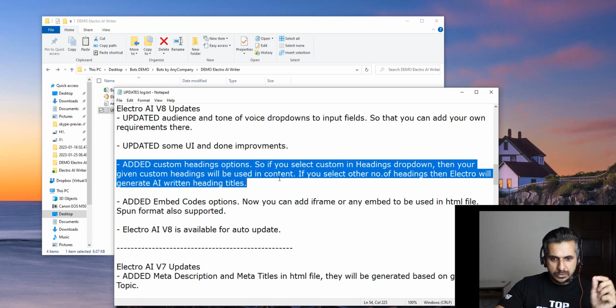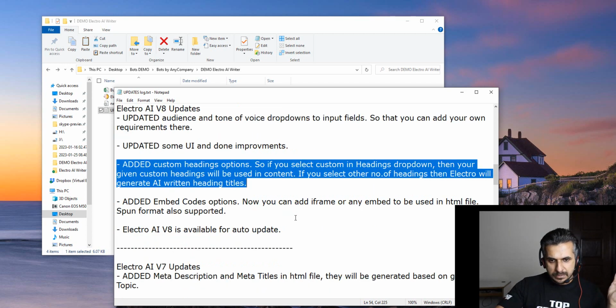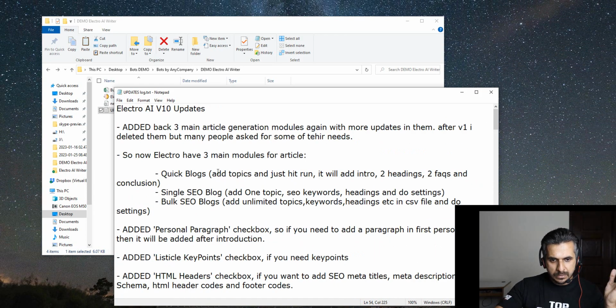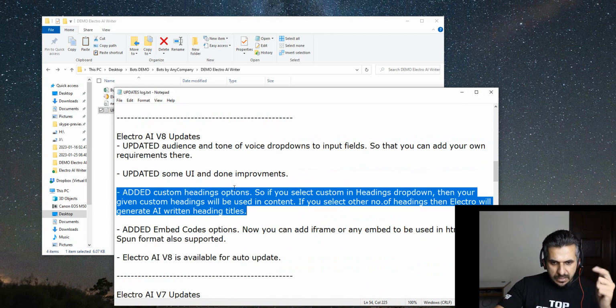So I will just show you all these settings. I am not opening the software because it will be a lot of different changes that I have to explain on the above updates. But let me just finish this, then I will open.